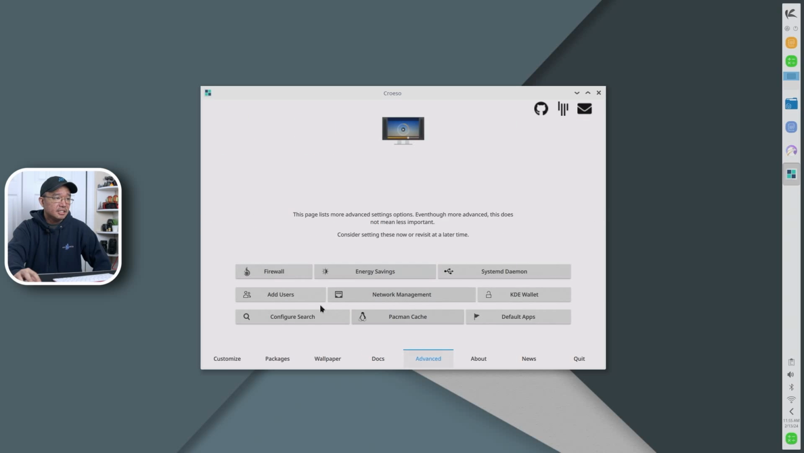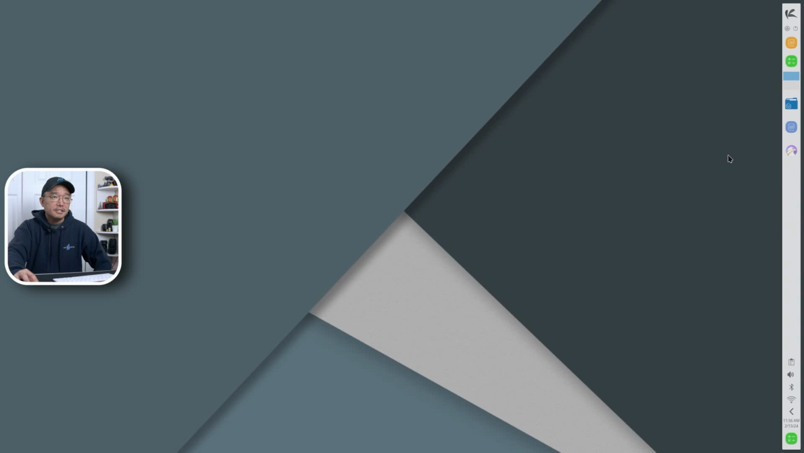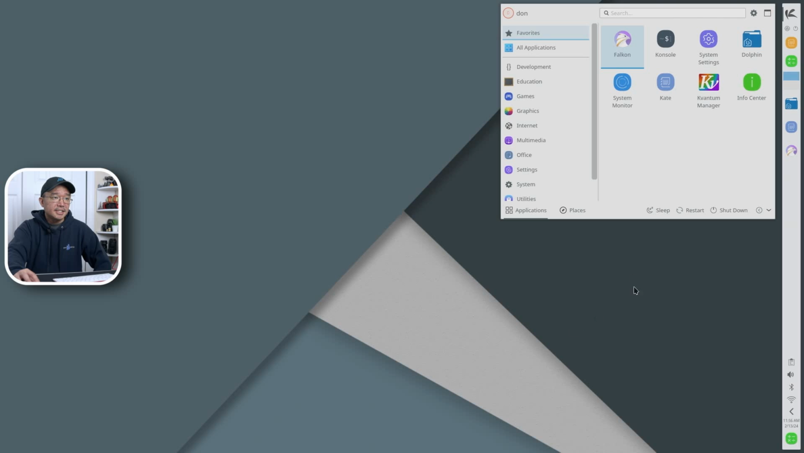Then we have advanced settings like firewall, network management, system daemon, add user, configure search, Pac-Man cache. We have our little about. The idea behind it is to create a tight and rolling distro, a modern desktop to build from scratch, specifically focused on KDE. Okay, so I'm going to quit this and head into settings.